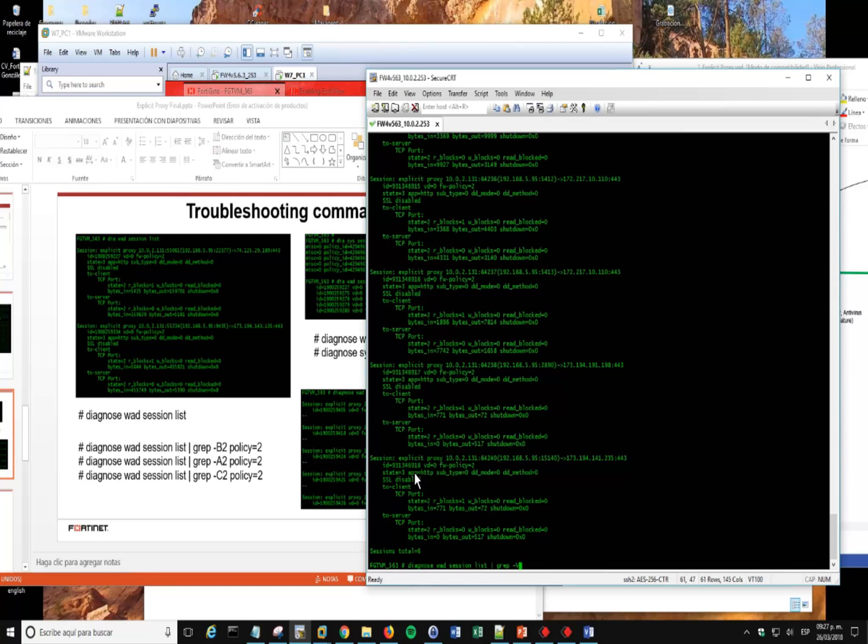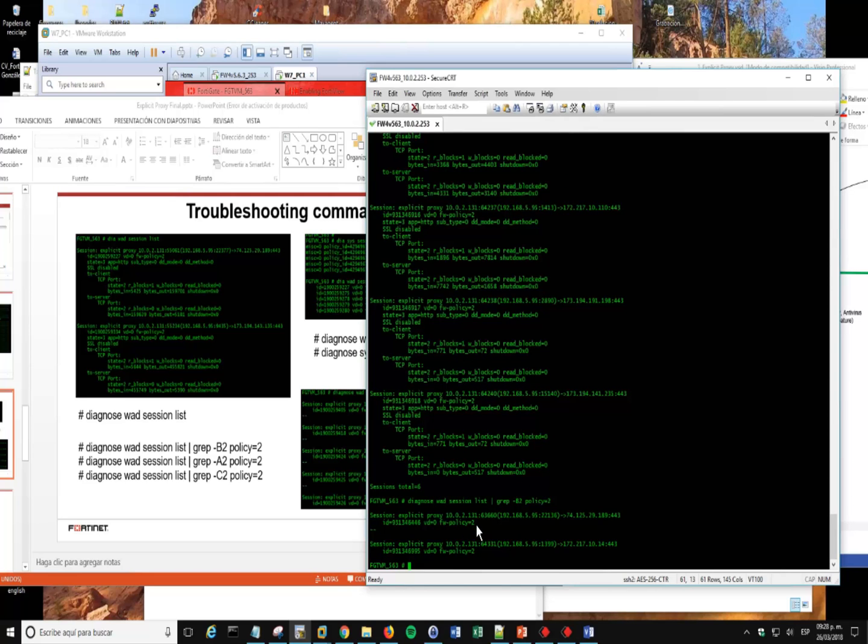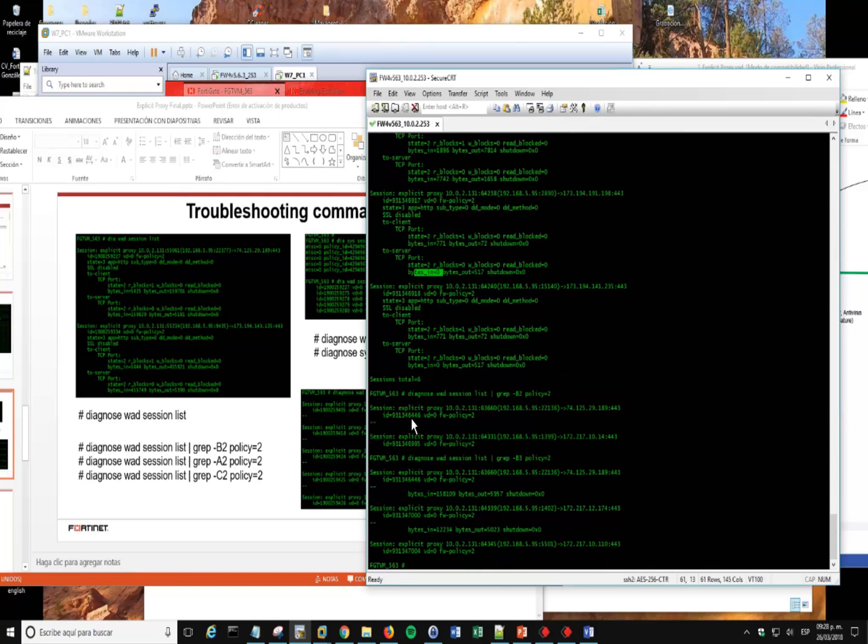Grep b2, before 2 lines, policy equal to, and we are going to see here 1 and 2. The number 2 is empty. If we use before 3, we are going to see until, for example, here where it says bytes. Okay, 1 2 3, 1 2 3, and the same happens for after. If we say, okay, show me after 2 lines, we see 1 and 2.